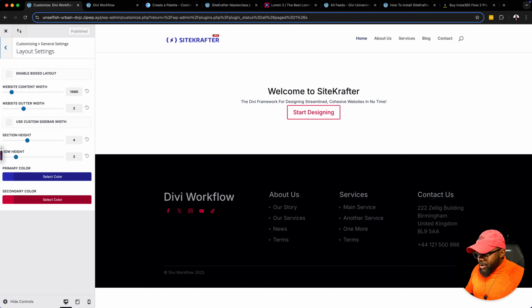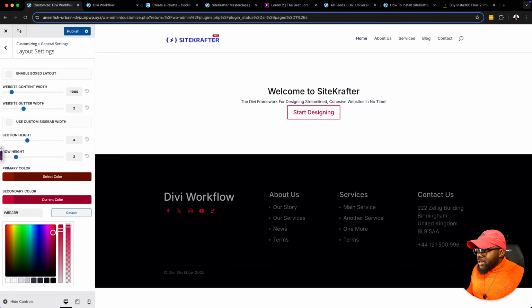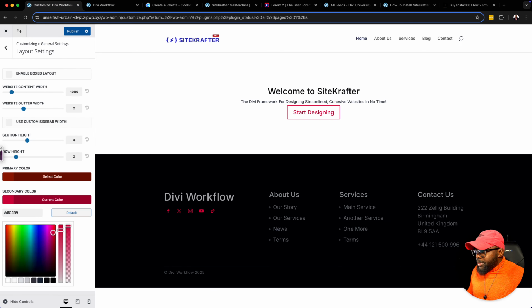First things first, primary color. Let's go ahead and change this, because this is what comes in by default with SiteKrafter. So I'm going to paste my first color, and then we're going to go to secondary color. Our secondary color is going to work as our call to action color. At least this is the workflow that I found was easier with Divi. So let's go ahead and add it. I've just copied it, and I'm going to paste it here like that.